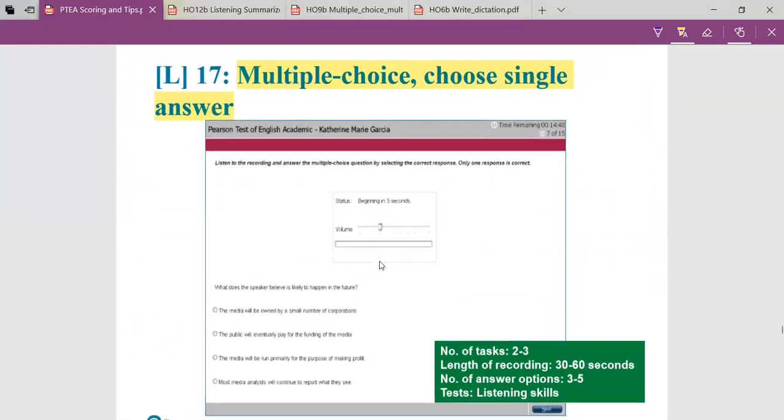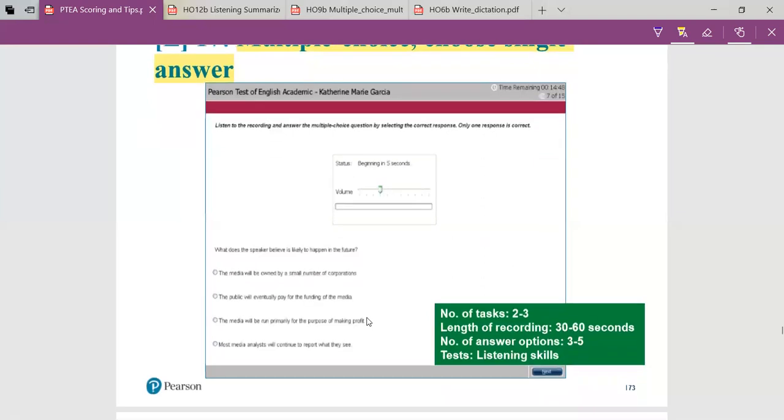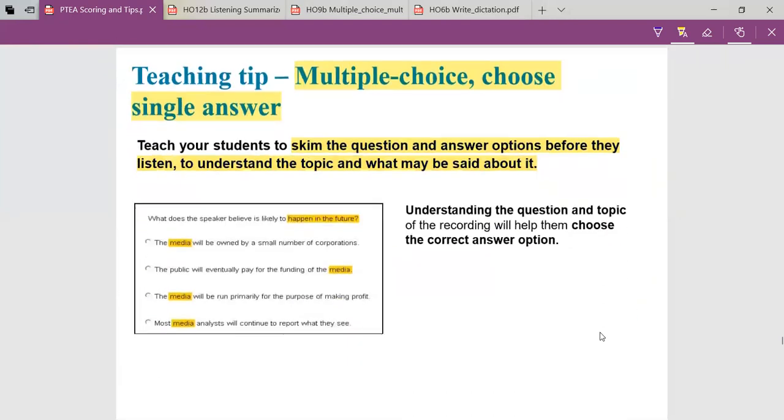So, multiple choice, choosing single answer. This is relatively easy because we will listen to the recording here and answer the multiple choice question by selecting the correct response. Only one response is correct here. So there are generally 3 to 5 answer options, and the length of the recording is generally 30 to 60 seconds. There is an important tip here.